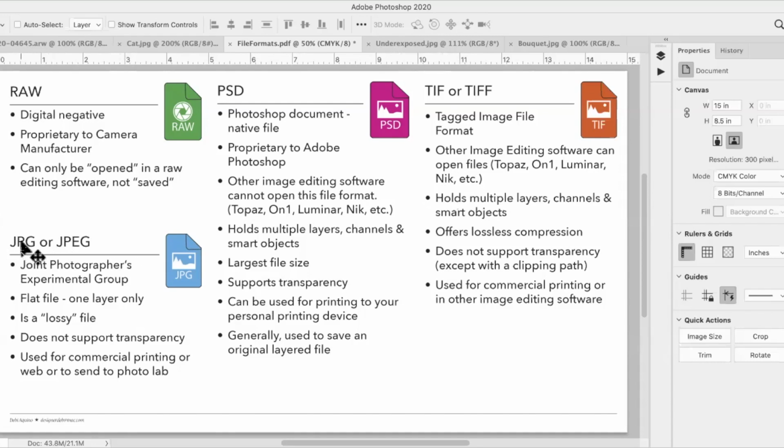Now, the thing about JPEGs is they are flat files. The process of turning a file into a JPEG flattens all the layers and you have one layer only. Also, JPEG is a lossy file. Every time you save this file, every time you make changes and save the file, it will randomly throw out pixels. And I've seen degradation in as few as 8 to 10 saves. So while you can control it somewhat, just be aware of it. I'm not saying don't use it. I'm saying be aware of it.